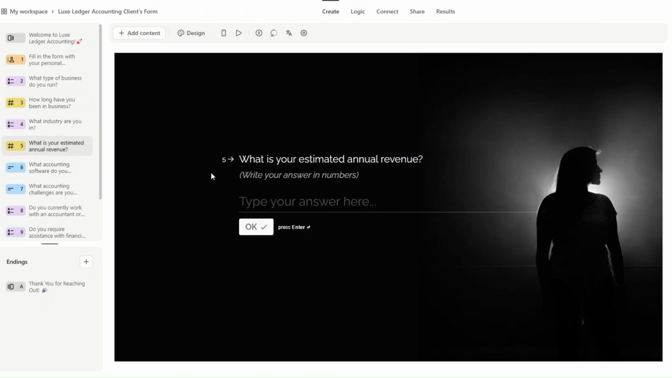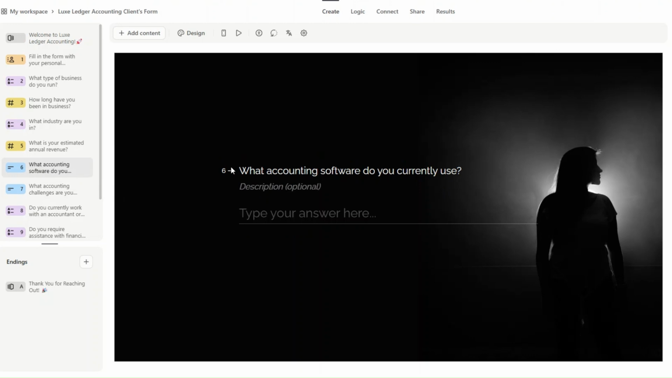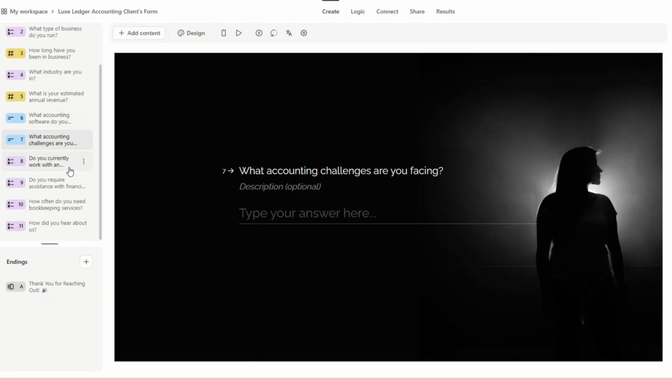The fifth question that we're asking them is, what is your estimated annual revenue? And here they'll type in the answer over here. The sixth question that we're asking them is, what accounting software do you currently use? And here they'll type in the answer over here. The seventh question that we're asking them is, what accounting challenges are you facing? And here they're going to type in the answer over here.